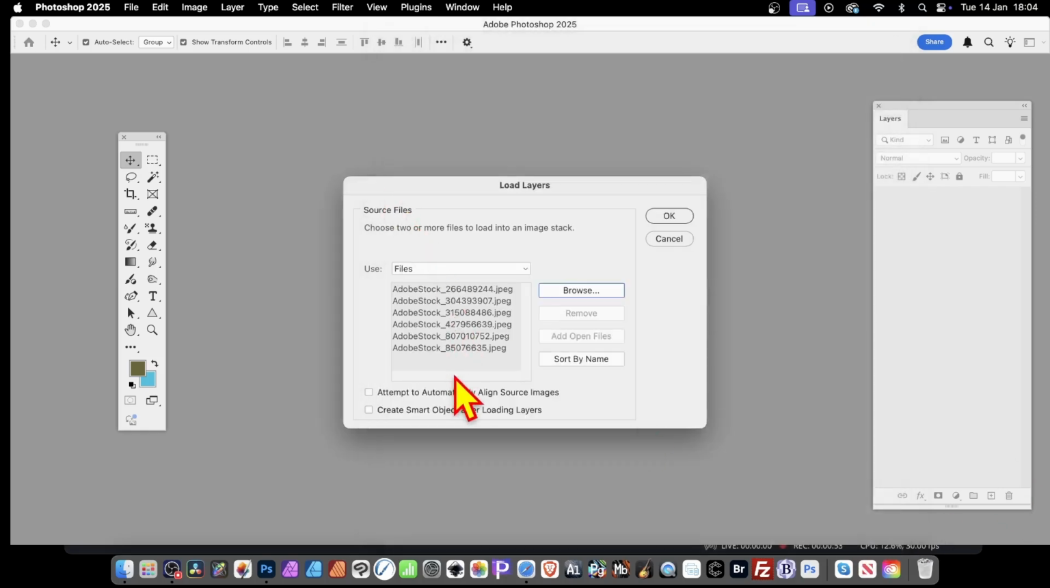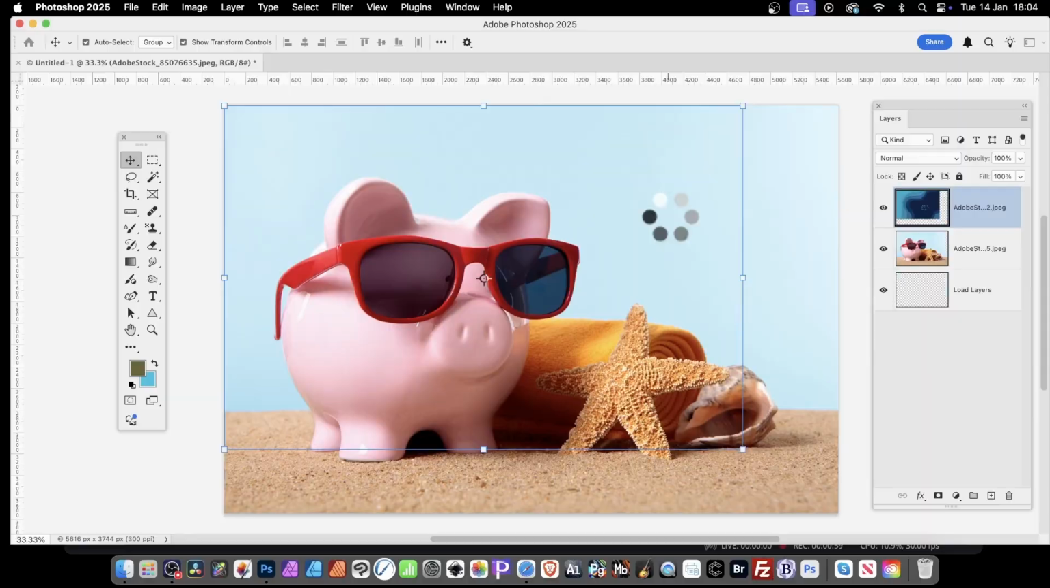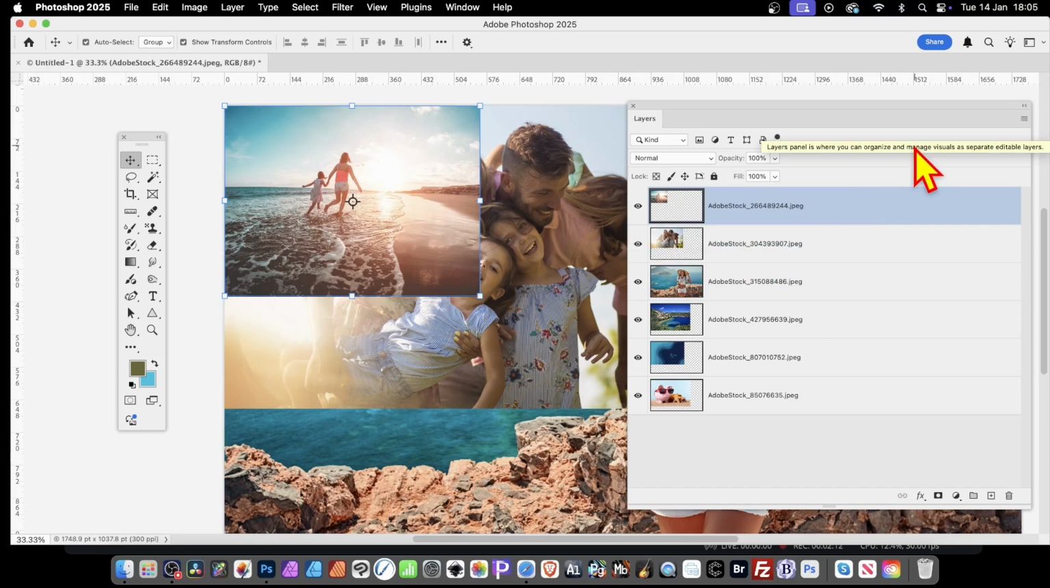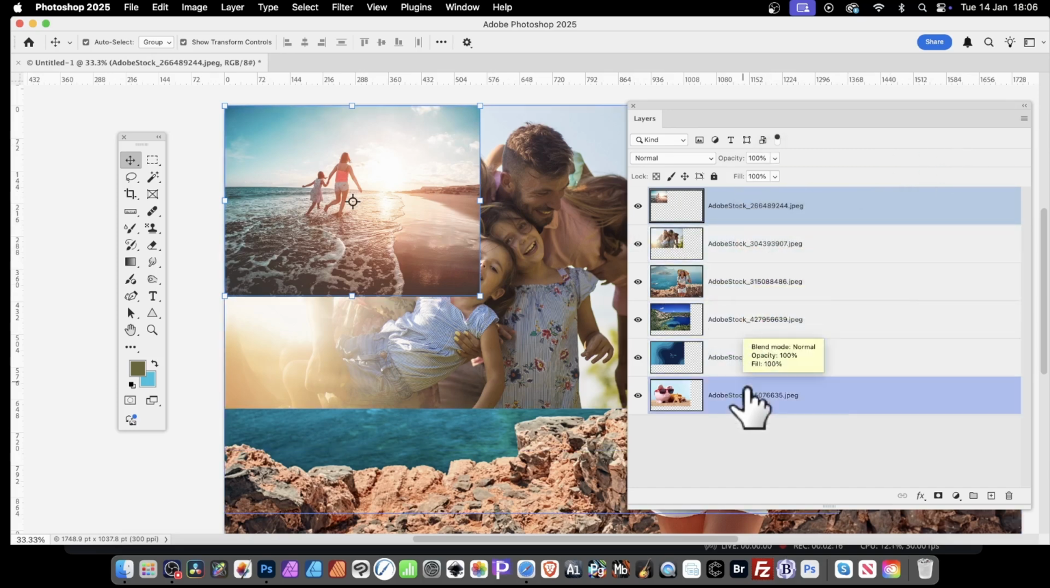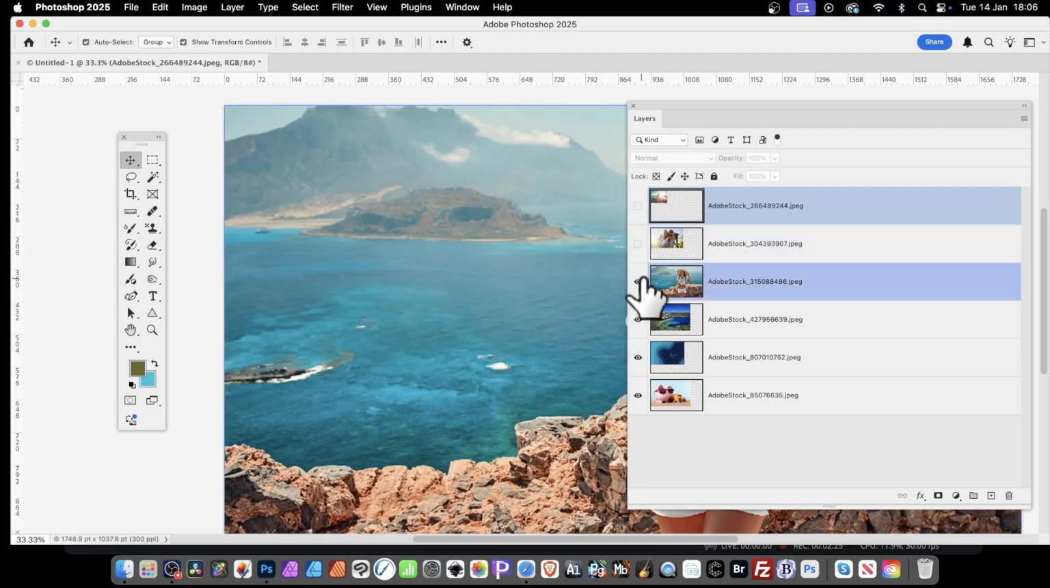You can see all the files there. Once you've done that, click OK and it will process it very quickly. Once the process has been finished, you can then go to the Layers panel and you can see all these layers. They've all got the file name associated with it. If you want to see the lower layers, simply click here and you can then see the lower layers.